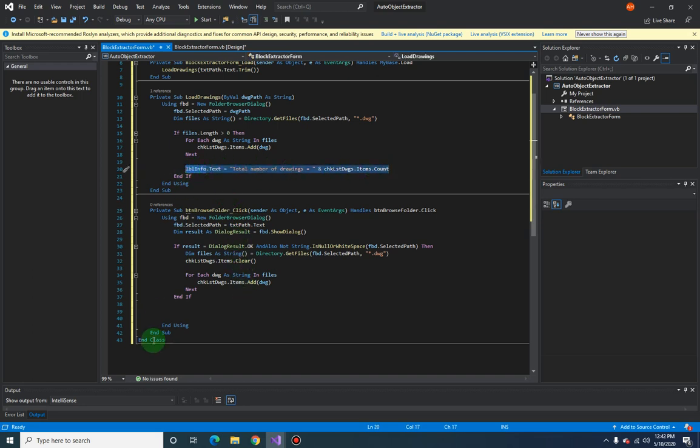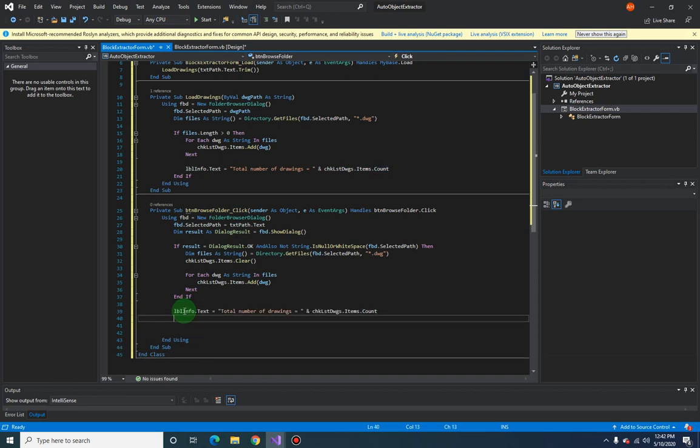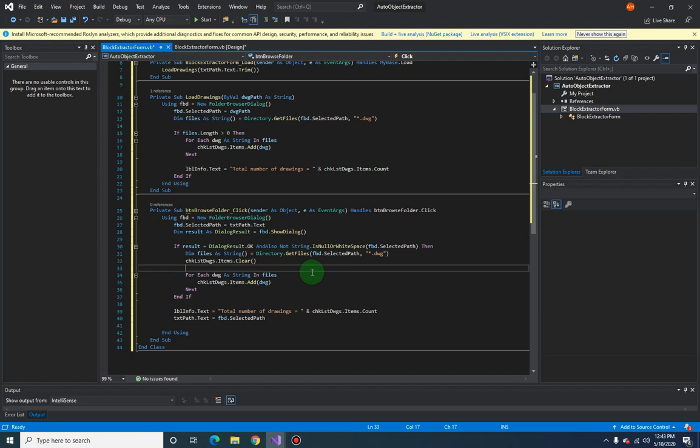Now we have to just copy this also for the message, and then we will set the path, the new location where the user selected, and that's it. So now we have the updated txt path based on the selected folder by the user. And that's it for our browse folder click event.